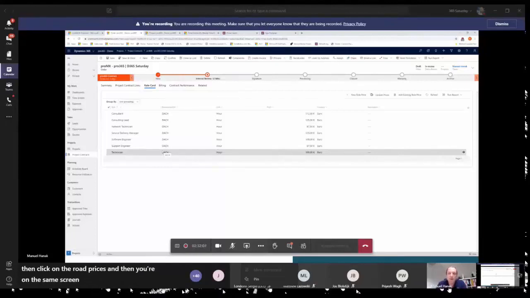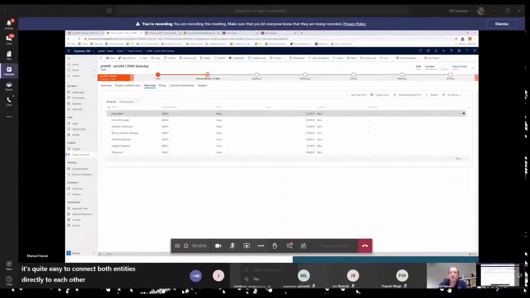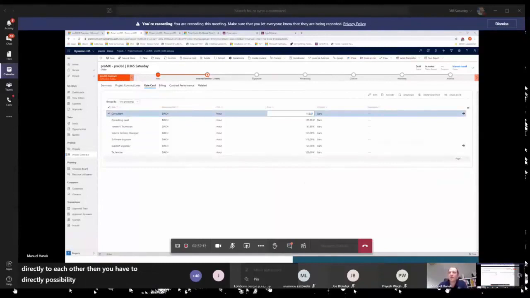But with the flow in the background, or Power Automate in the background, it's quite easy to connect both entities directly to each other. Then you have the possibility to, for example, modify specific rates for the project. You should do that before you start the project.